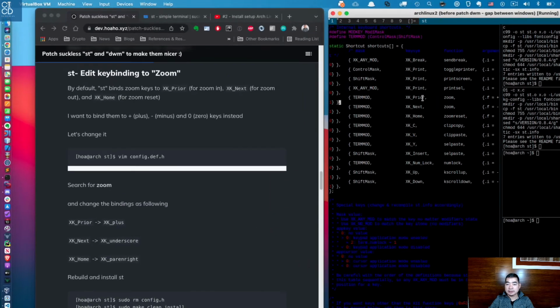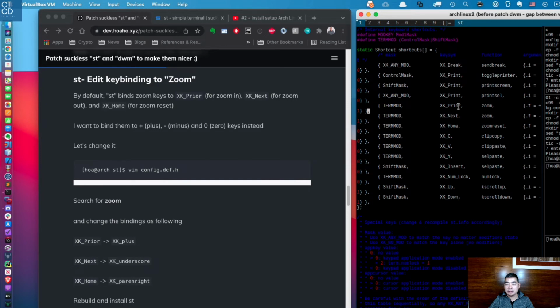So XK_Prior, which is zoom in, we're going to change it to plus. And for zoom out, we're going to change it to underscore. And zoom reset is changed to parenright. Right.